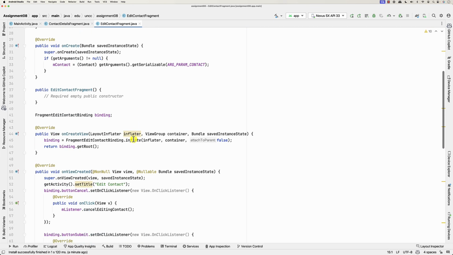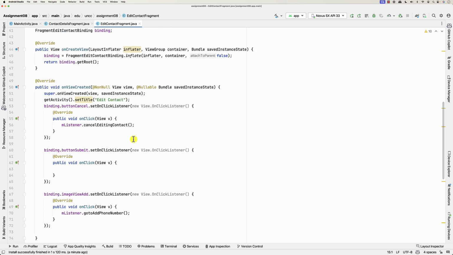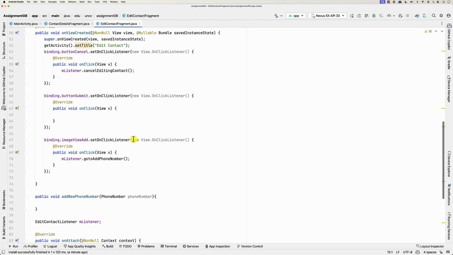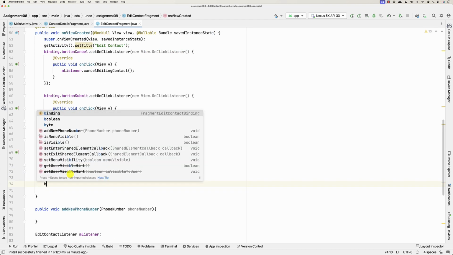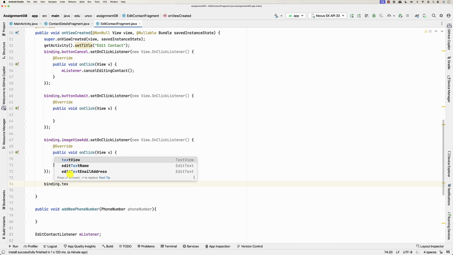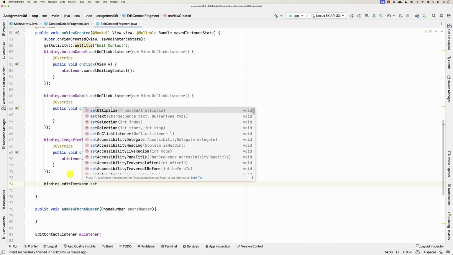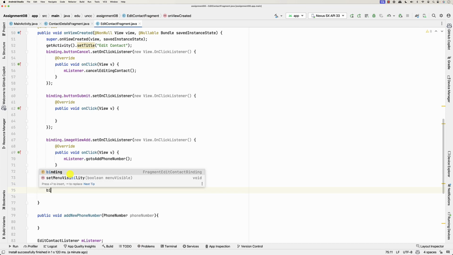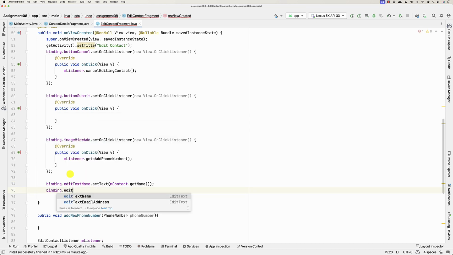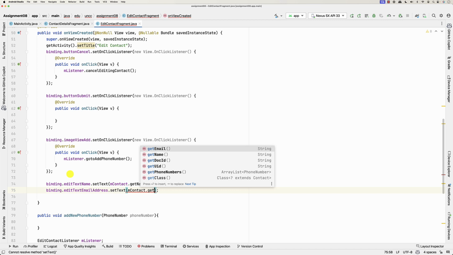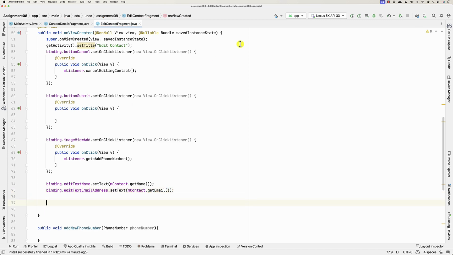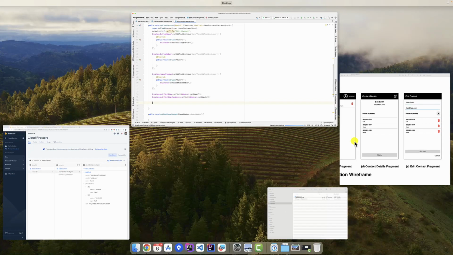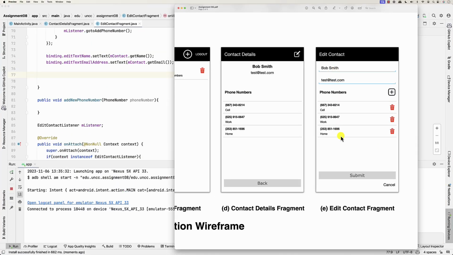all right, so when we first enter, what I'm going to do is on view created, here we are. Now I can set up some information about binding dot text edit name dot set text to mcontact dot get name, right? So basically here it is, and then binding dot edit text email dot set text to mcontact dot get email, right? So I can set up the email and name, right? So now if you run it, you'll see that the email and name will be set up correctly here, right?